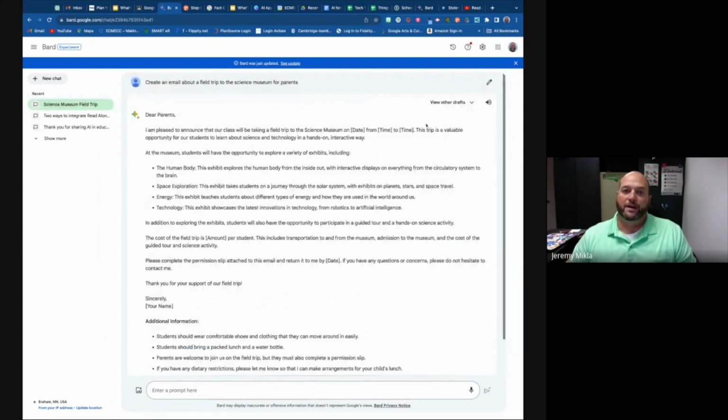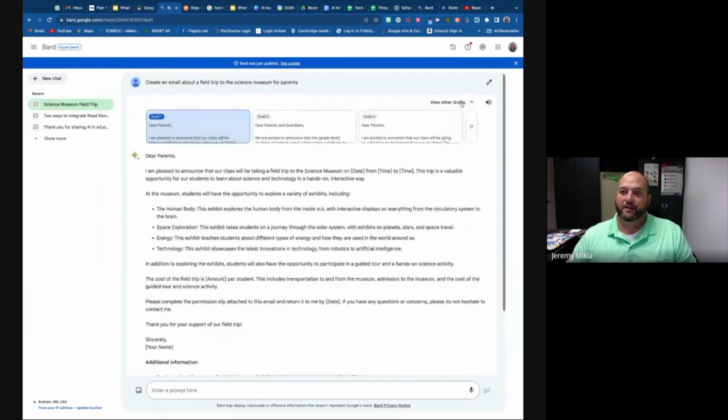If I want to see the other ones that it creates, I can click down on the view other drafts, and you can see I have three of them here.